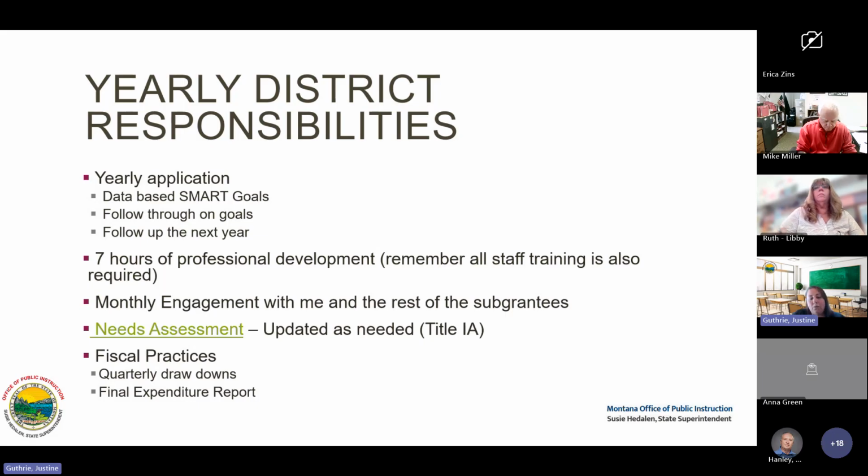We have a Title 1A needs assessment. You don't have to use this needs assessment, but we do require you to do a needs assessment and submit it as part of your initial grant. And then, just like any other federal program, we expect that you have solid fiscal practices like quarterly drawdowns, on-time expenditure reports, that kind of thing.